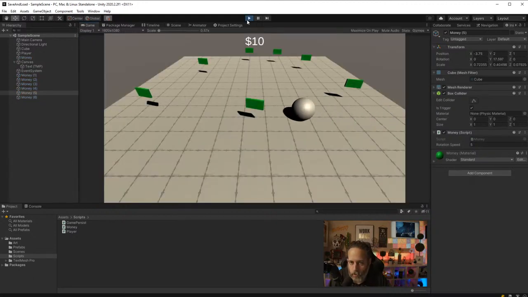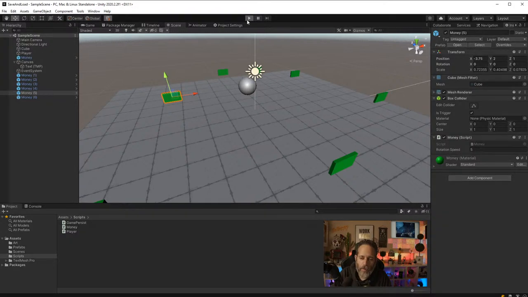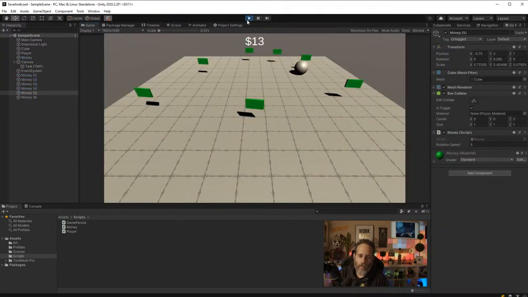Oh, my ball almost rolled away. All right, let's go get some cash. Got one, got two, got three. All right, we'll stop playing. We'll hit play again. And it did not work. So let's go see what happened.